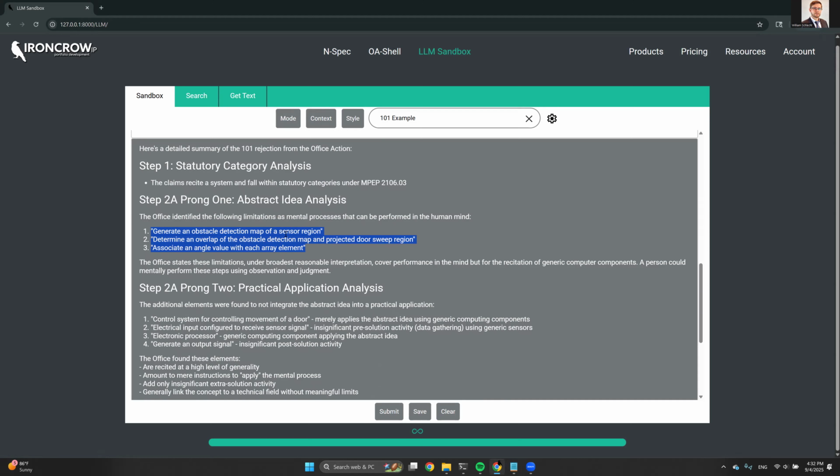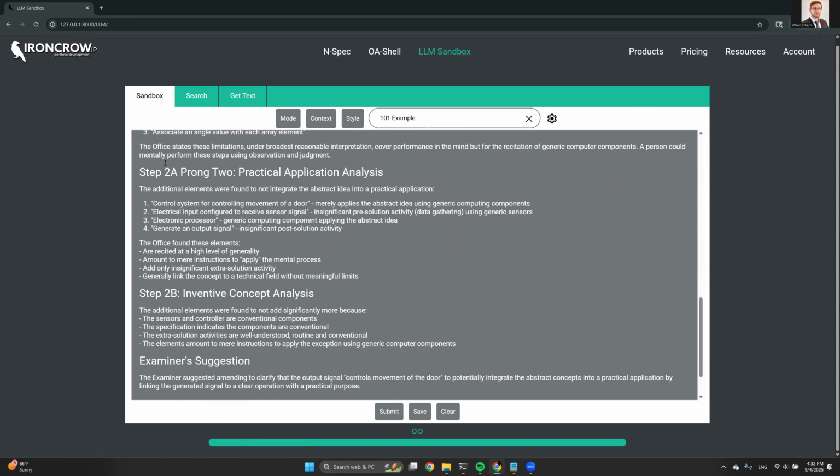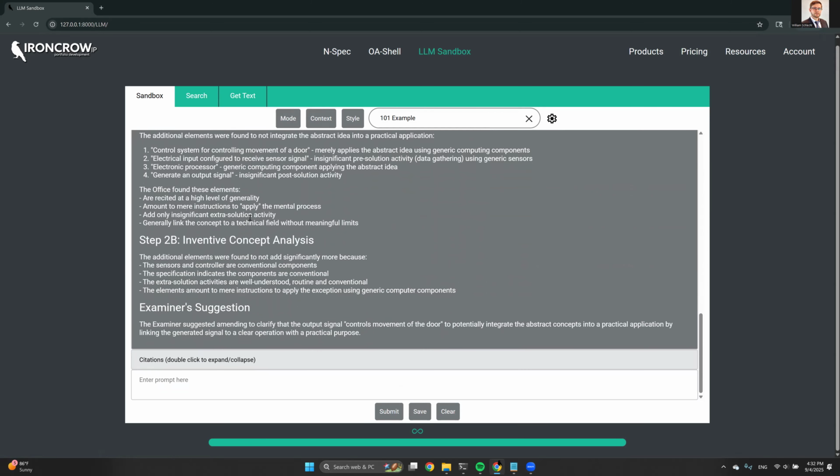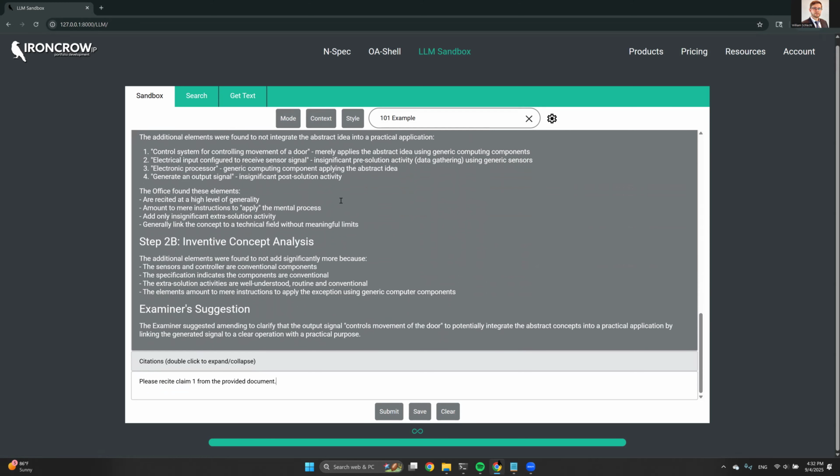generating an obstacle detection map of a sensor region. I would love to see a human generate an obstacle detection map of a sensor region in their mind, but that's beyond this demo. Determine an overlap of the obstacle detection map and a projected door sweep region, and then associate an angle value with each array element. Okay. I won't go into the nitty-gritty of this rationale, but that's sufficient that we now have this rationale. So you can look at it and form your own strategy about how to respond.